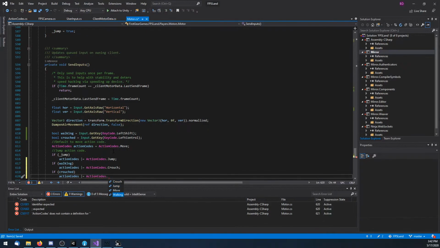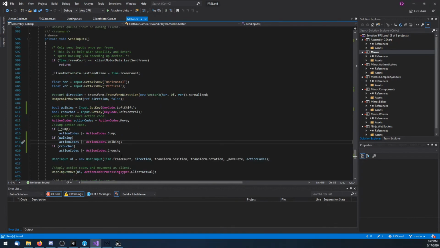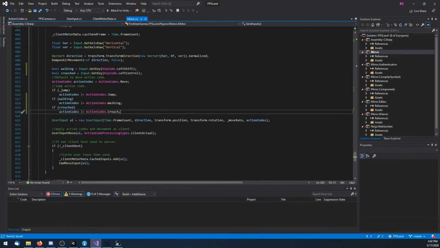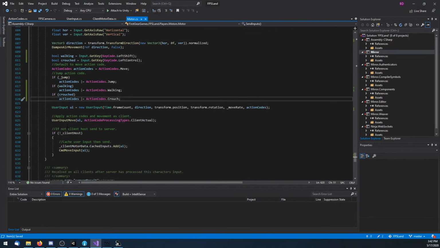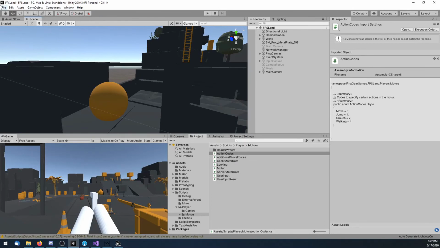Okay, walking. Oops, nope. I got those backwards, didn't I? Okay, so crouch. It happens when I try to multitask, when I read and type, and things just get messy. All right, so that's all set up. Let me just think real quick and see if I'm missing anything. I don't think I am. I probably am, but let me just do a build, and I'm going to test it out real quick.